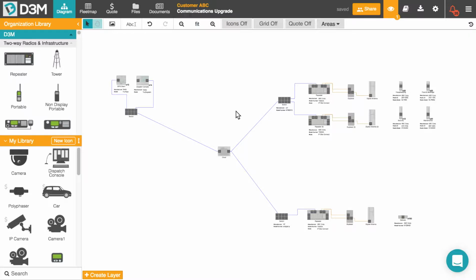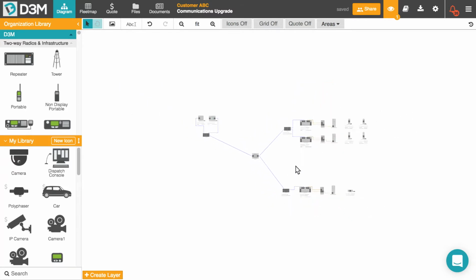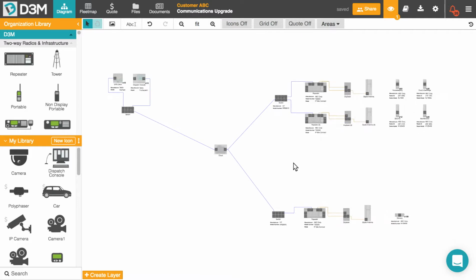All right, so the next thing we want to show you guys is how to use the areas function in D3M to manage some larger and more complex networks. I've got a large network here, and one of the good things about D3M is that it does have an unlimited canvas, but when you start to get a large diagram like this, it becomes harder and harder to navigate.